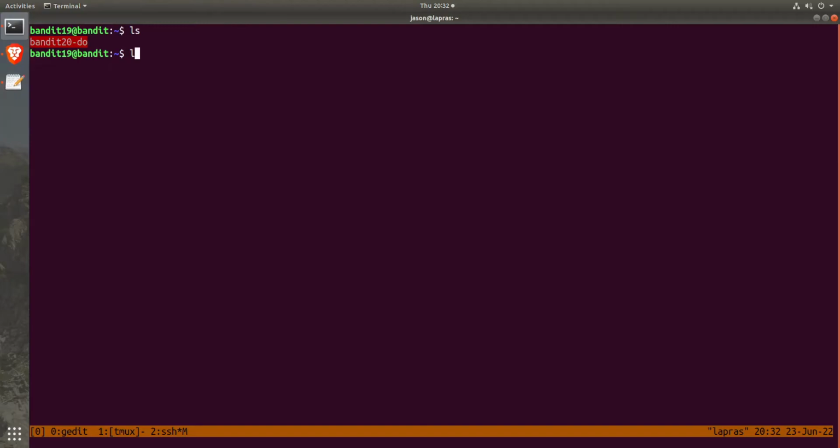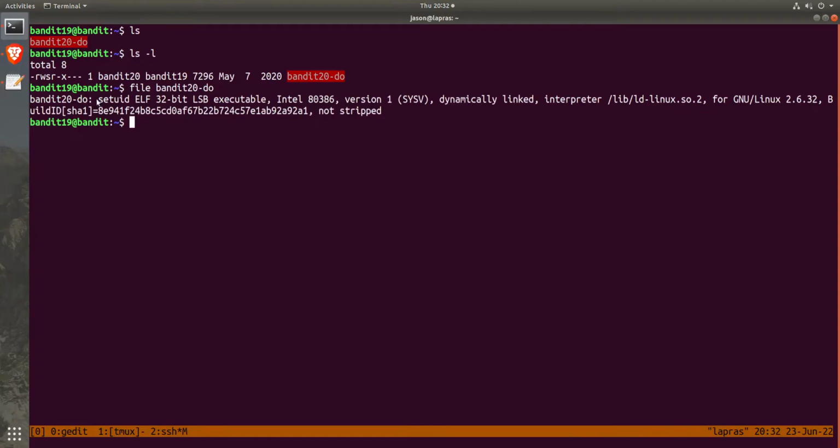ls -l, file. We see this is a set user ID file. What does that mean? It means, right now I'm Bandit 19, right? But when I run this command, I'm going to run it as the owner, the user, the person who created this file, the person who has rights to read, write, and execute it. So when I run it, I'm effectively going to be the Bandit 20 user. So I have their permissions and not mine. So what happens if I just run it like it told me to? Run a command as another user. An example, Bandit 20, do ID.